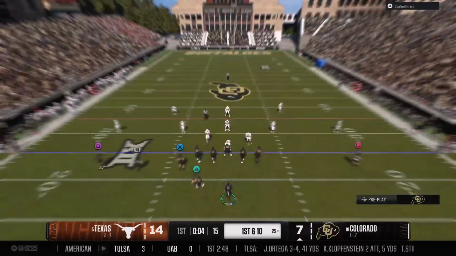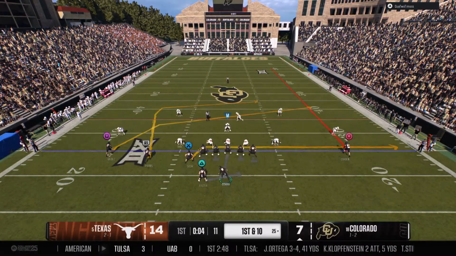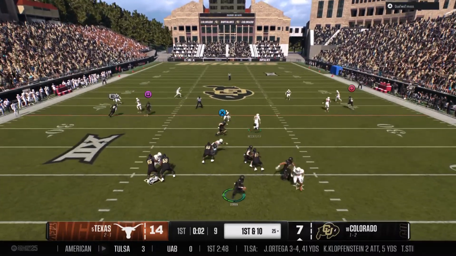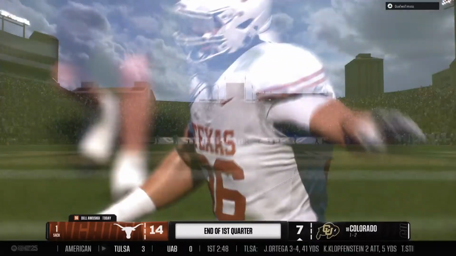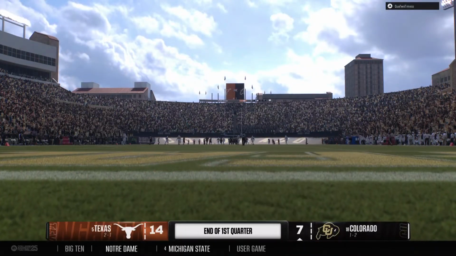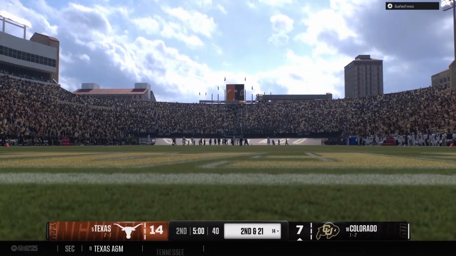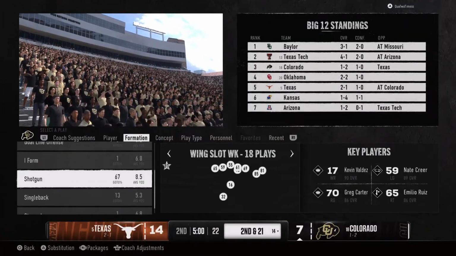Time for one more play here in the quarter. Quarterback checks the defensive look, makes some adjustments. Play action here on 1st down. The pass rush closing in. And that pass rush has trapped him. It's a sack. That's the end of the first quarter, with the score Texas 14, Colorado 7.